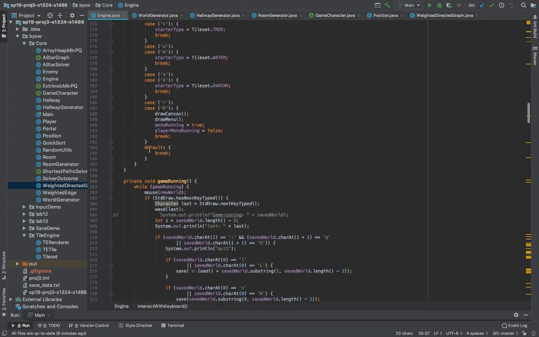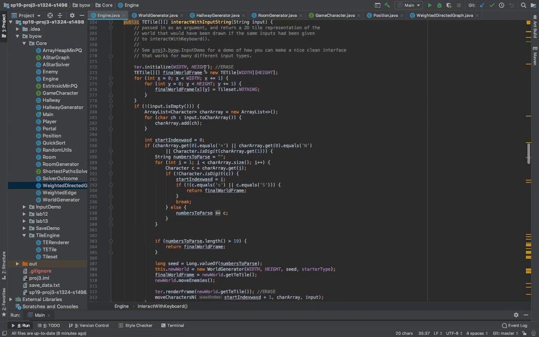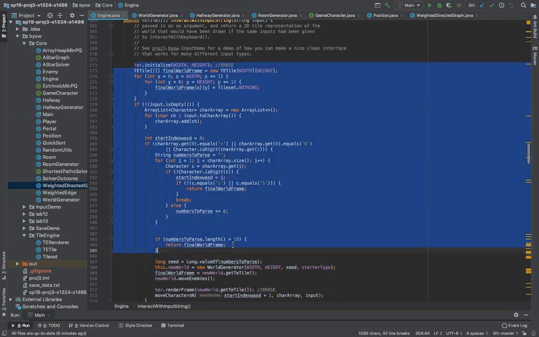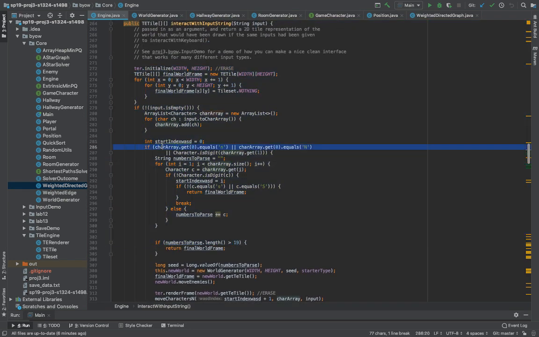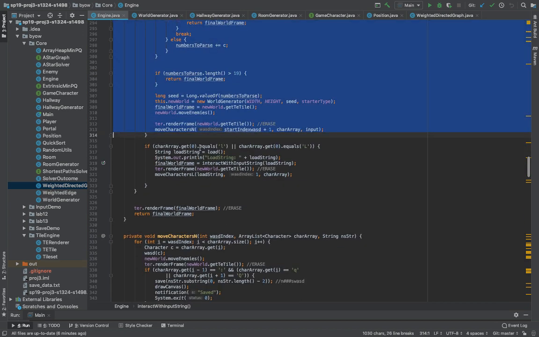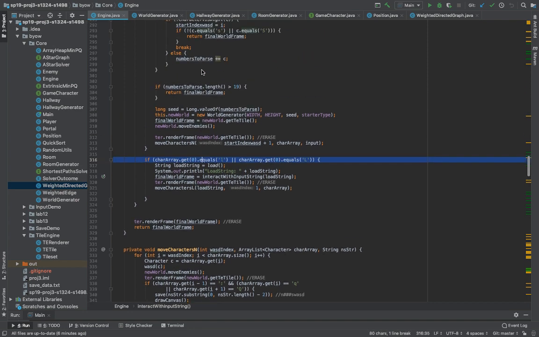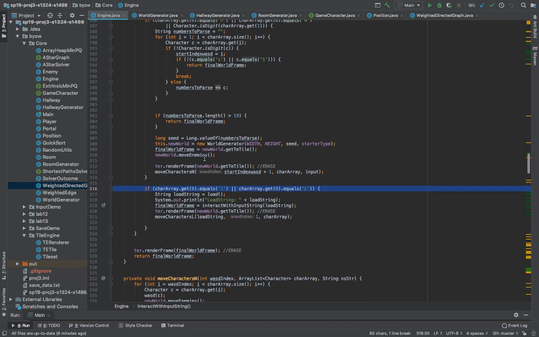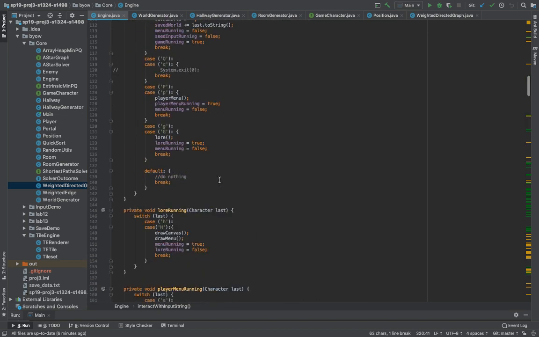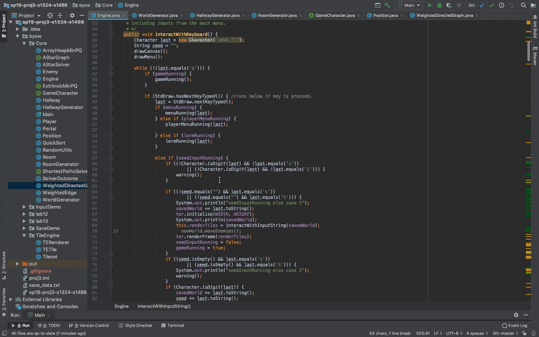Let's start with the basics, interact with string input. It first gets the seed out of the whole string, assuming it starts with an N, and then it starts parsing the movements afterwards. If the string starts with an L, it does the same thing but doesn't get a seed. It also does replay with this one right here. Quite a neat function.